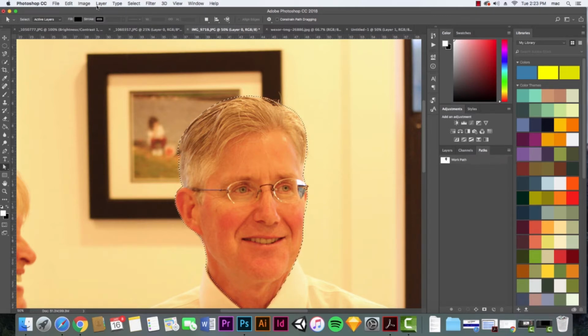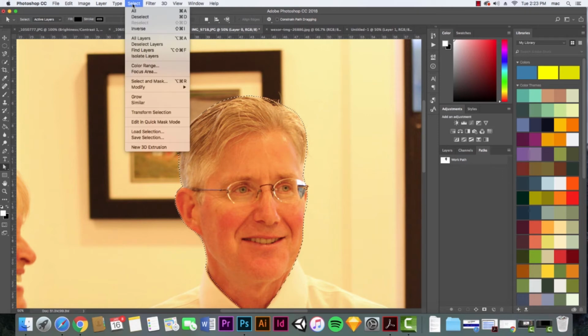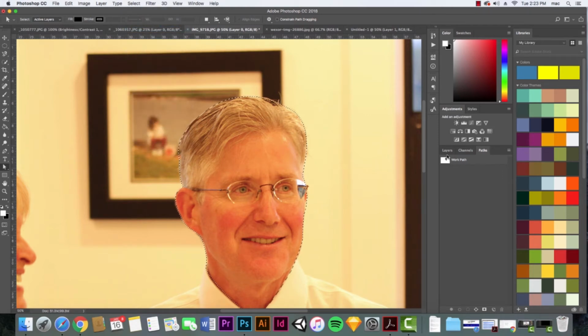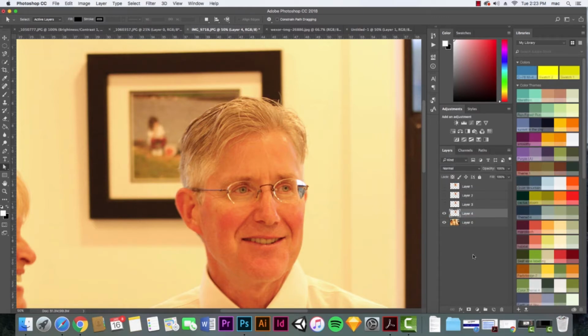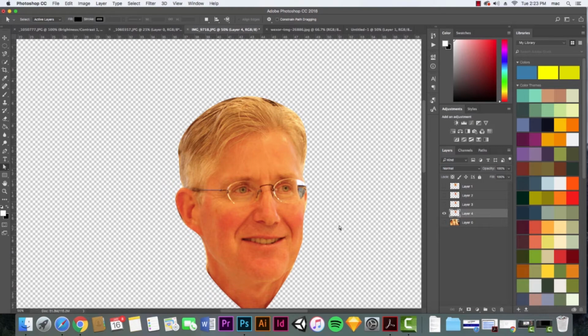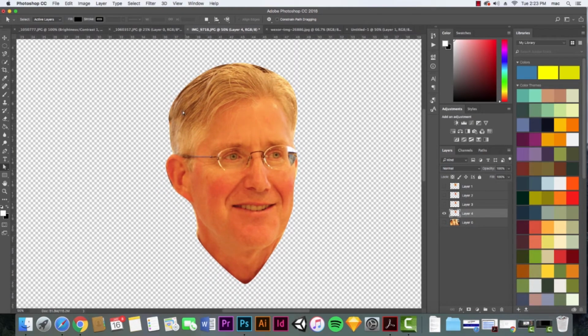One last thing here, I'm going to want to inverse that. So I'm going to go Select, Inverse, and then if I go back to my layers, I do Command C, Command V. Here you can see I've got a really nice selection with clean edges. Looks really good. So that's just a start for you to think about selections.